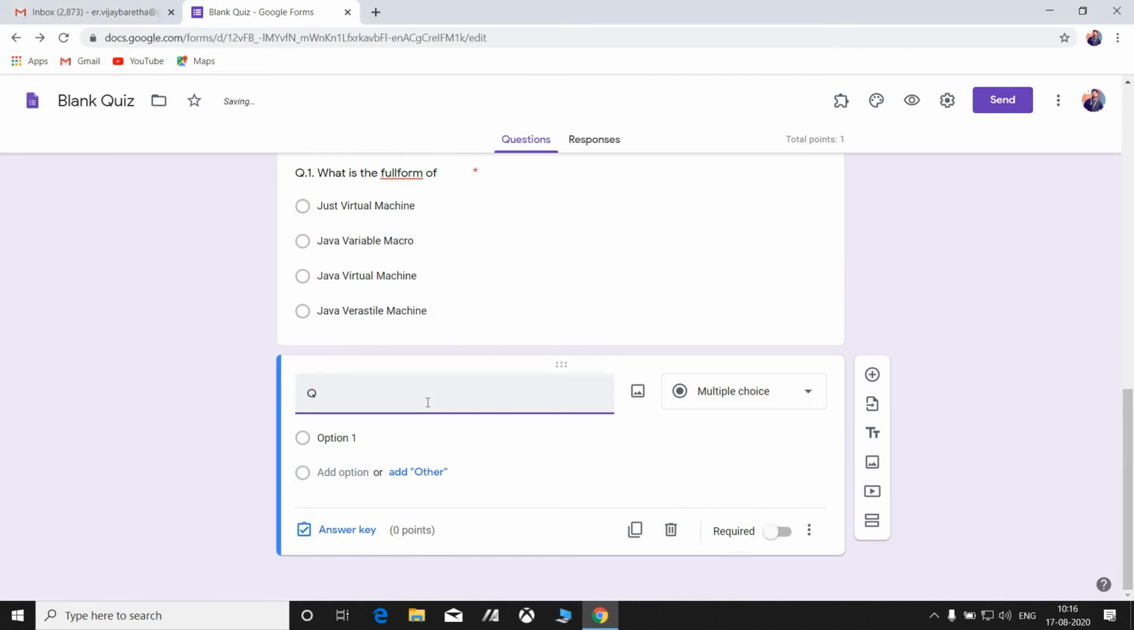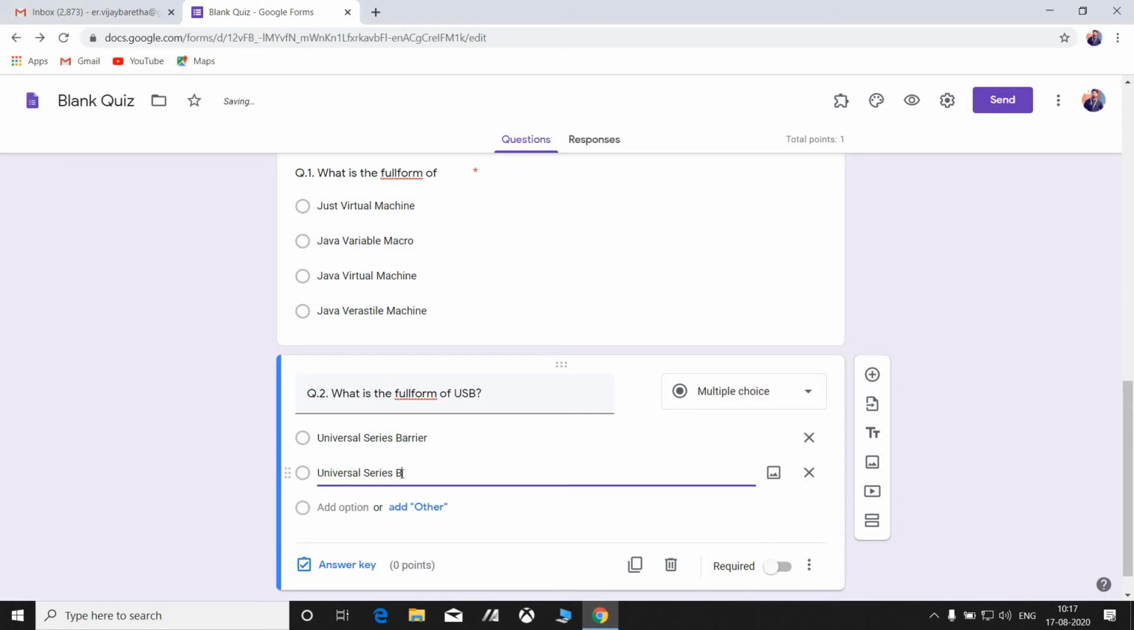Now go and type question number 2 over here. Suppose I want to ask, what is the full form of USB? So this is also a multiple choice question. Then the options. I have to give four options. I will just quickly type the next option.